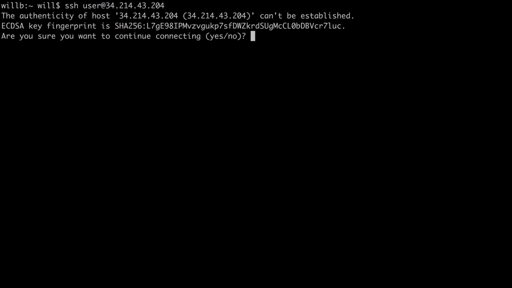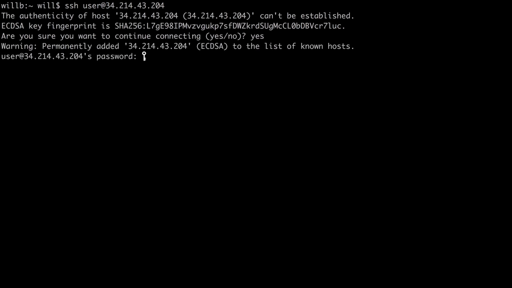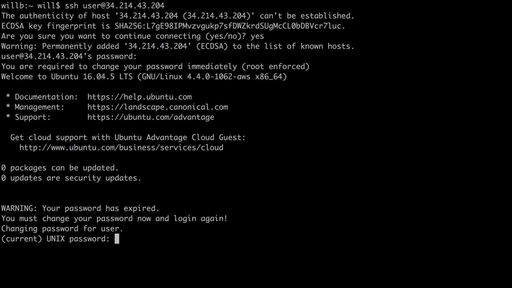Of course, the first time I connect to that IP, I need to type yes here, and it's going to ask me for a password. Now, Linux Academy cloud servers have a standardized password the first time you log in, and it's just 123456. So I'm going to type 123456, but that password is only temporary, and it's going to force me to change that password on the first login.